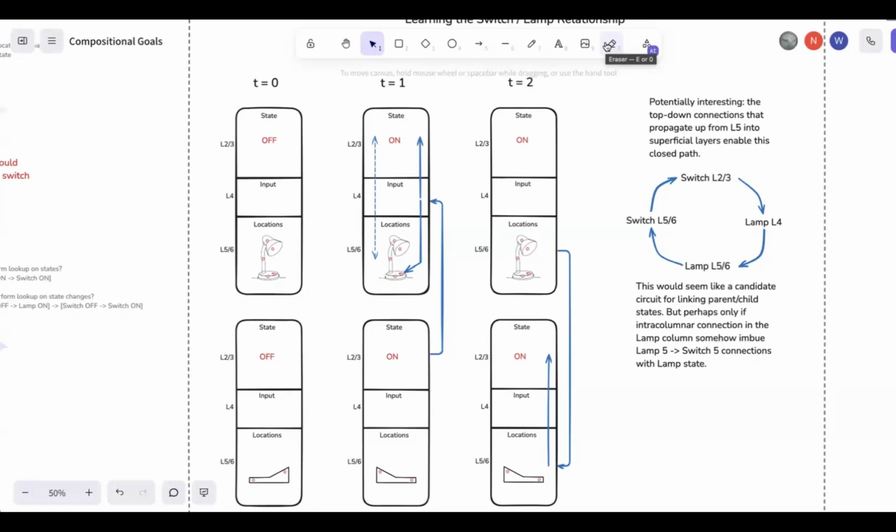So just real quick, I wanted to take this abstract diagram we had on the left and map it onto columns where we've got state and location. And part of that was learning basically a causal relationship between the switch and the light and what that might look like. And so I just started simple here, like there's no motor system.